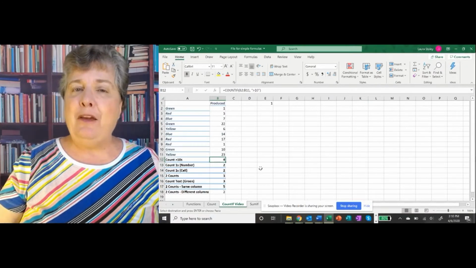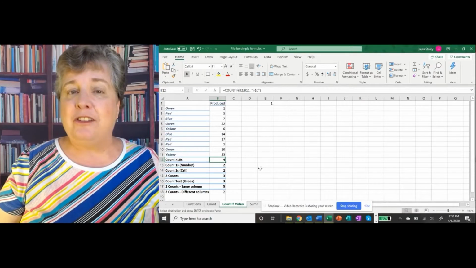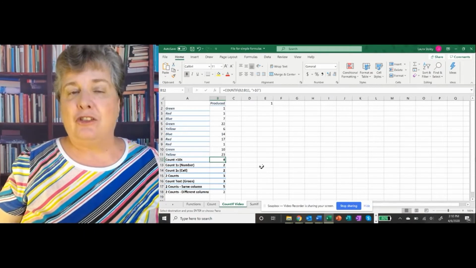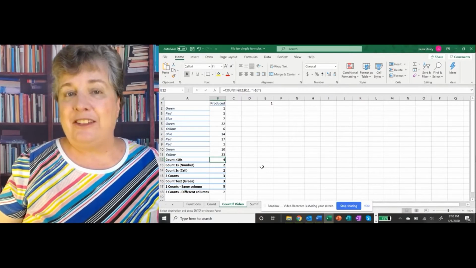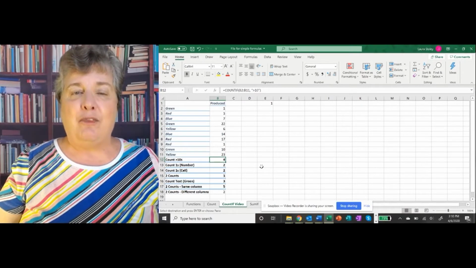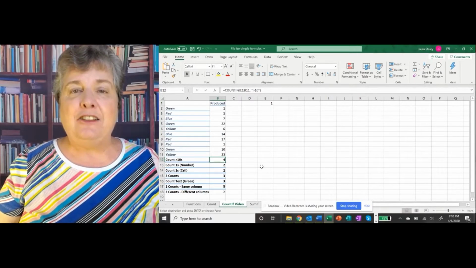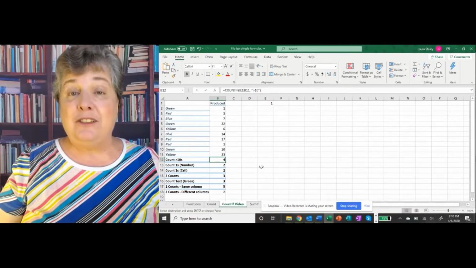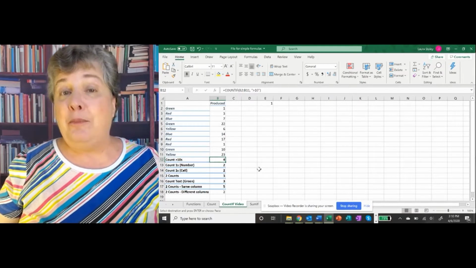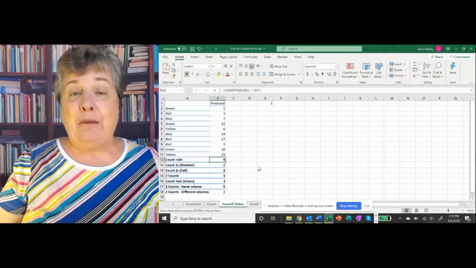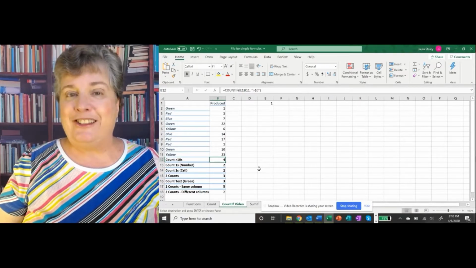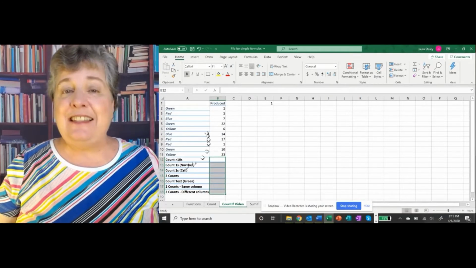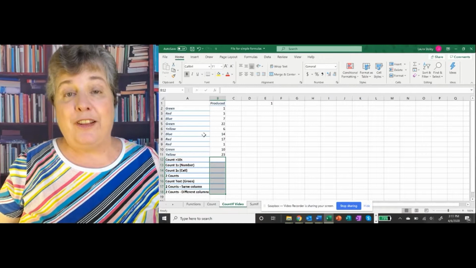Now, you may want to be able to count things in your spreadsheet if they meet certain criteria. And that's what we're going to cover today, the COUNTIF function. I will give you various examples of how you might want to use this function, and I hope that you can see some application to it in your spreadsheets. So let's get started.